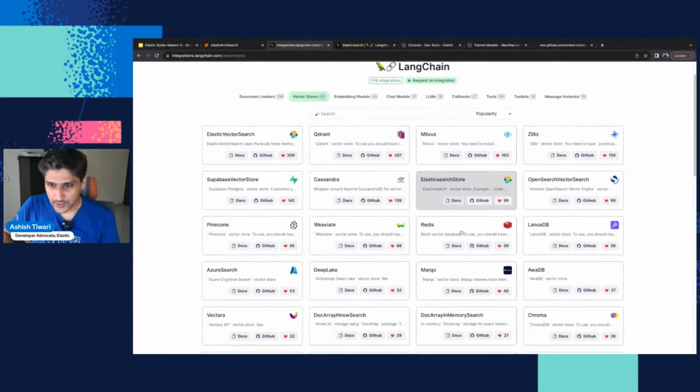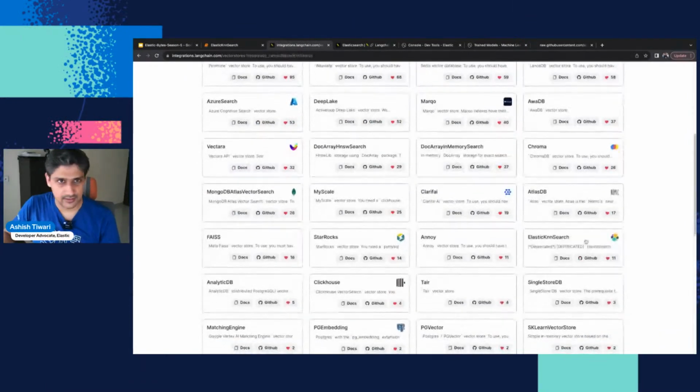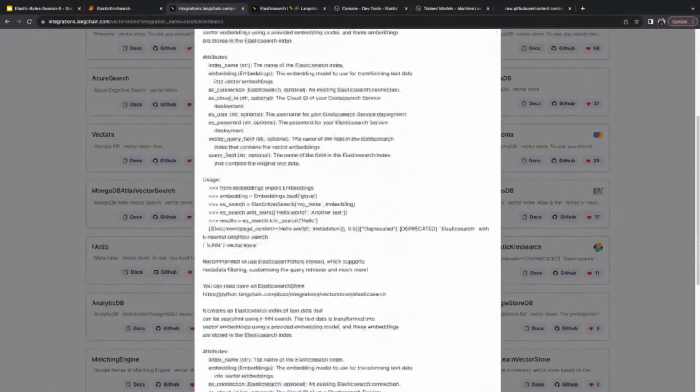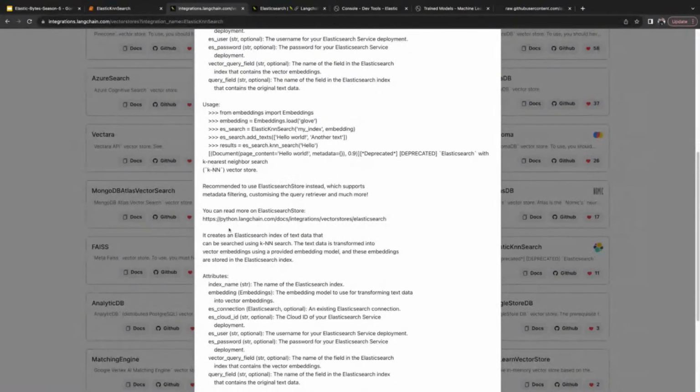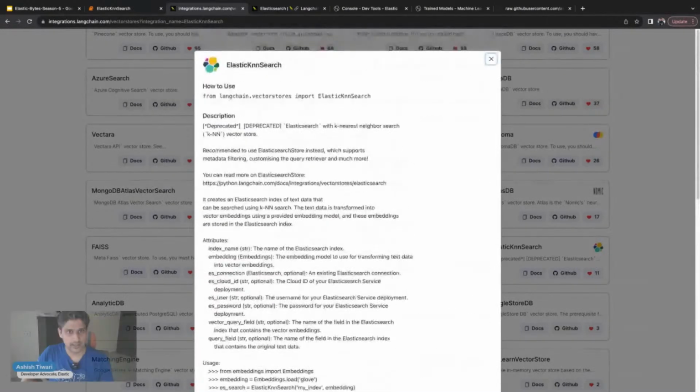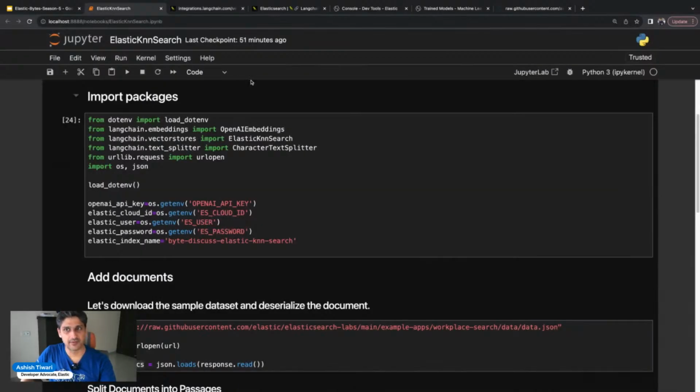You can simply click on this integration, Elastic KNN Search, and you will get all the details on how to use it, the documentation link, etc. Let's quickly go to my notebook. I have prepared this just for demo purposes, and I'm going to share it in a GitHub link.